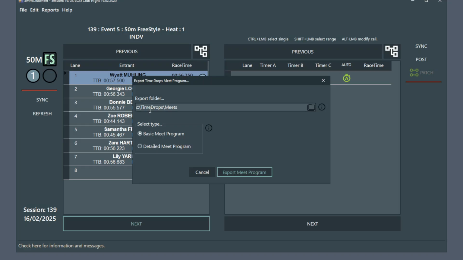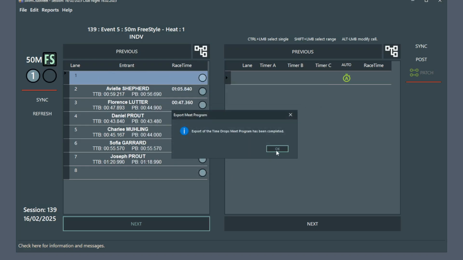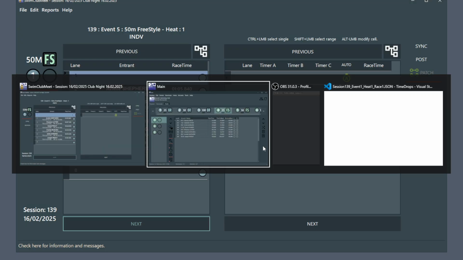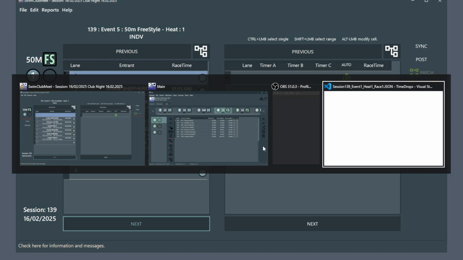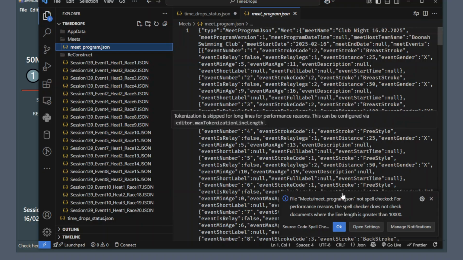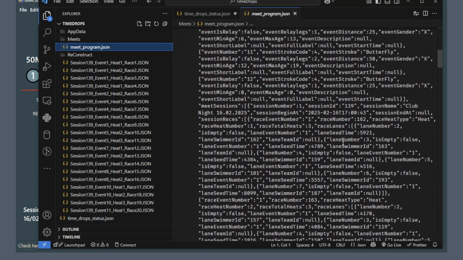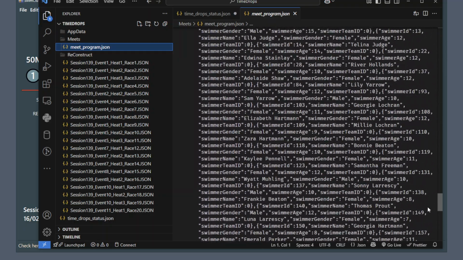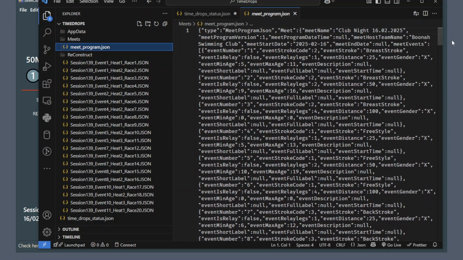It's going to put it into the TimeDrops Meets folder, and I have 2 options here. I'm not going to explain what they are. I'm just going to use the basic one and click, and it's done. Now if we have a little sticky beak at the actual folder, the TimeDrops folder, in Meets I've just put this Meet program, and it's quite big. It's gigantic, it's got lots of stuff, and that's just the basic one.